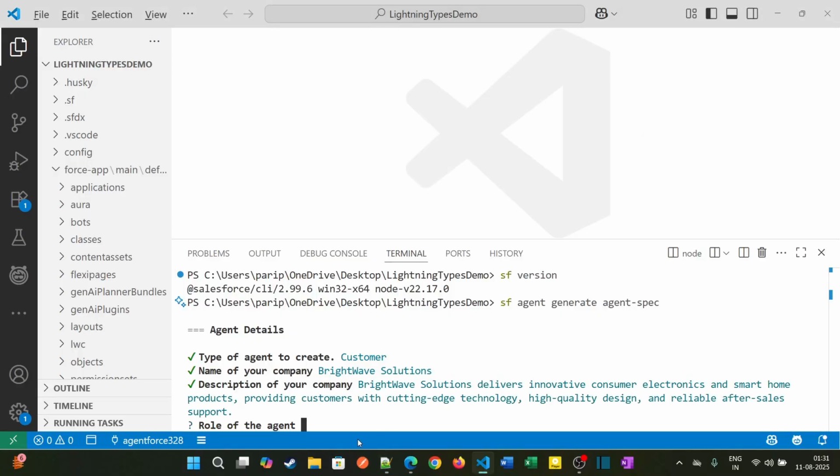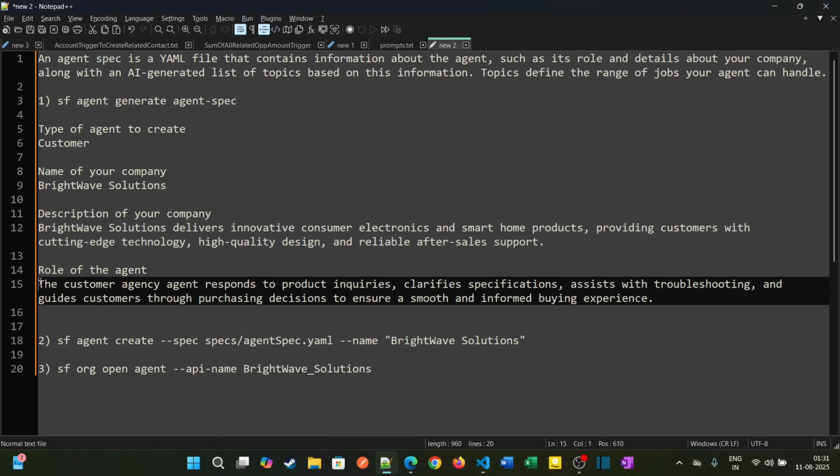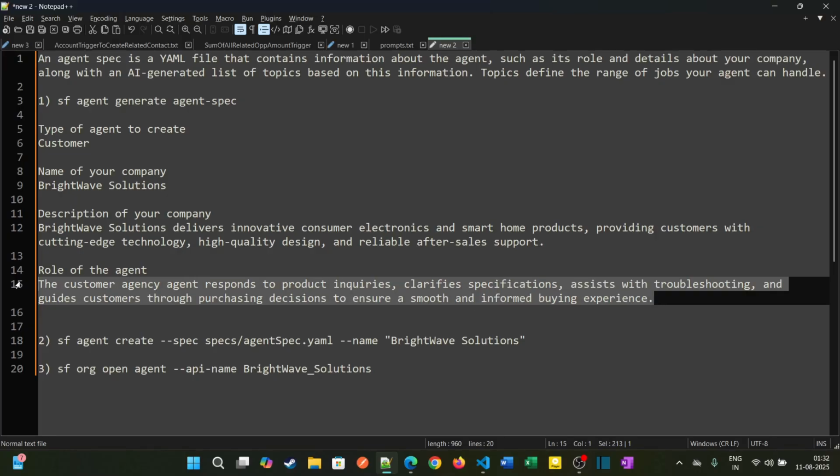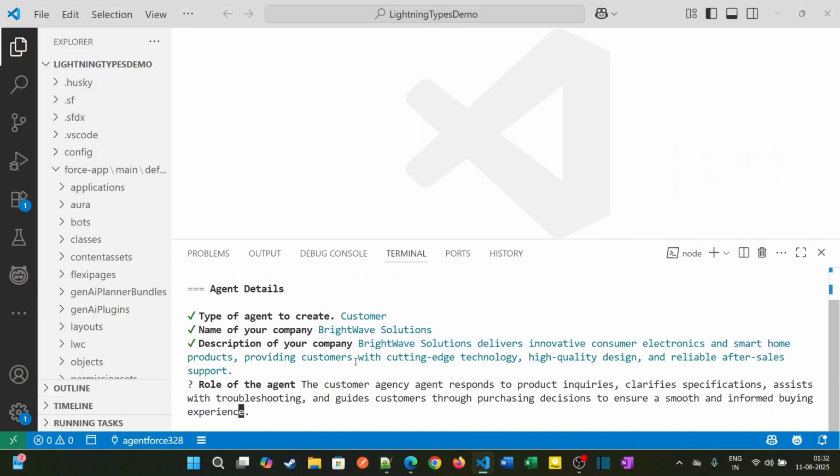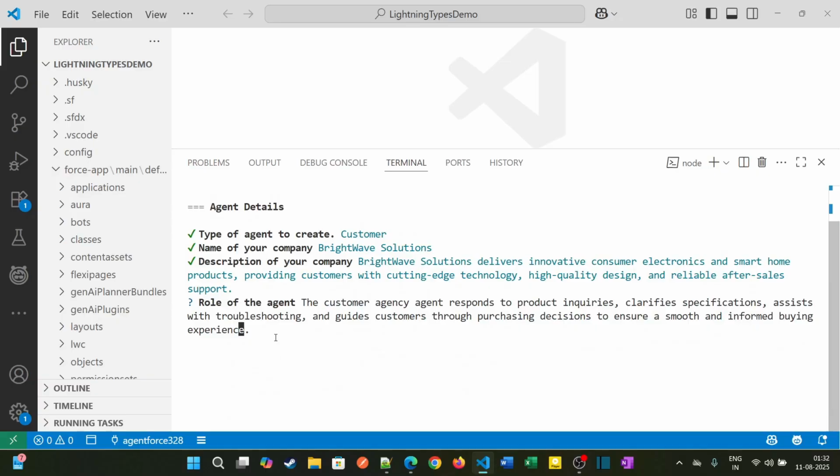Finally we need to provide the role of the agent. The role of the agent is: the customer agent responds to product inquiries, clarifies specifications, assists with troubleshooting, and guides customers through purchasing decisions to ensure a smooth and informed buying experience. So this will be the role of that agent. I'll provide those details and click enter. It will create the agent specs.